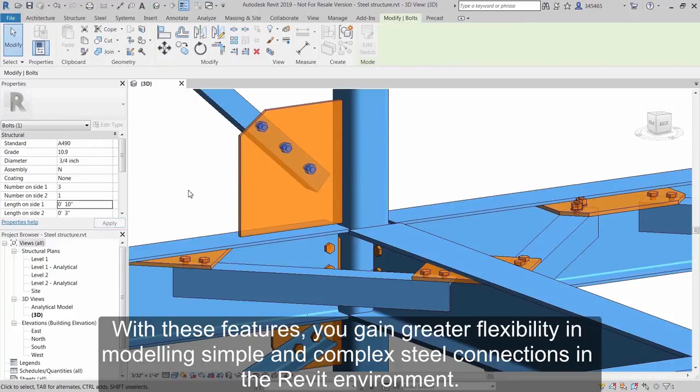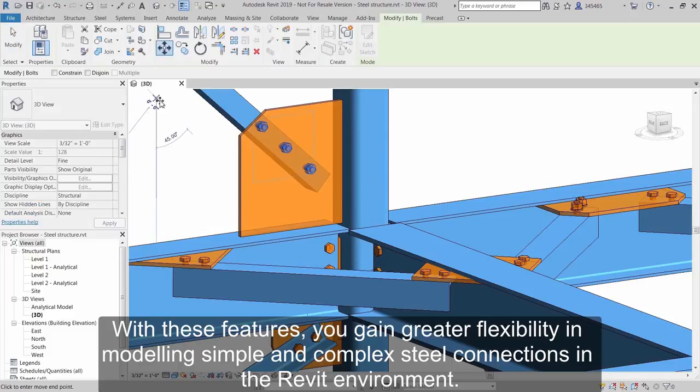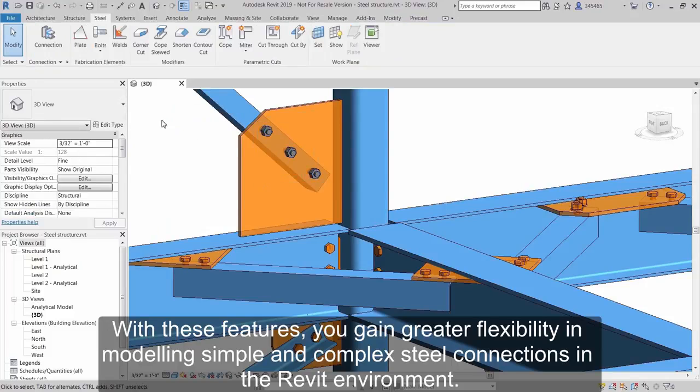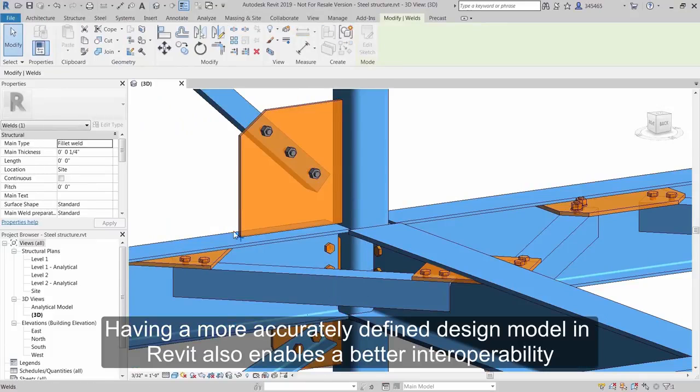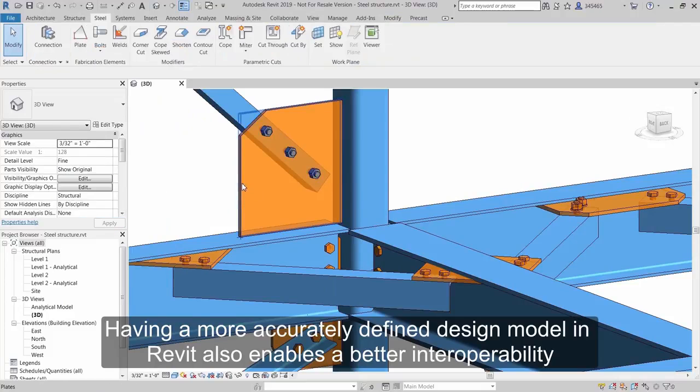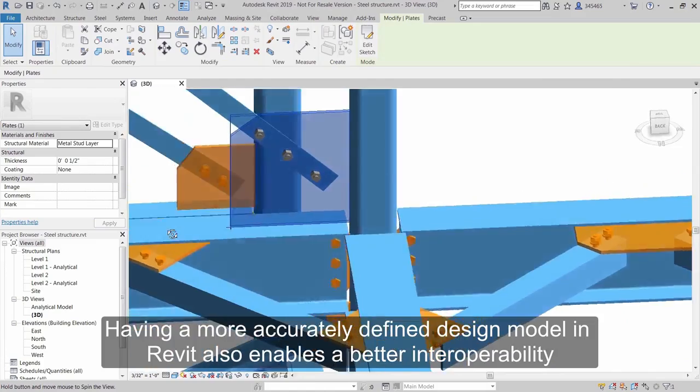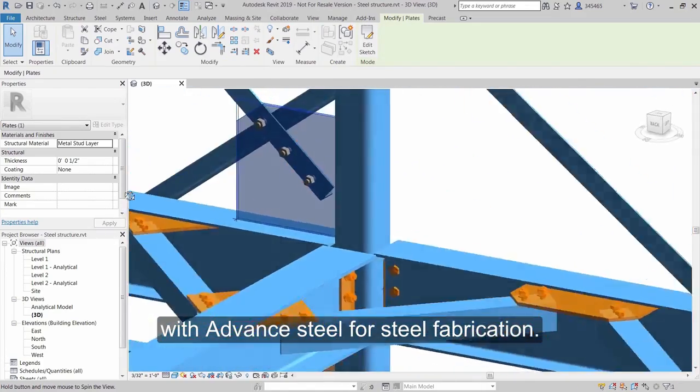With these features, you gain greater flexibility in modeling simple and complex steel connections in the Revit environment. Having a more accurately defined design model in Revit also enables a better interoperability with Advanced Steel for steel fabrication.